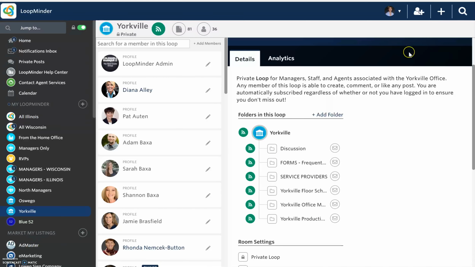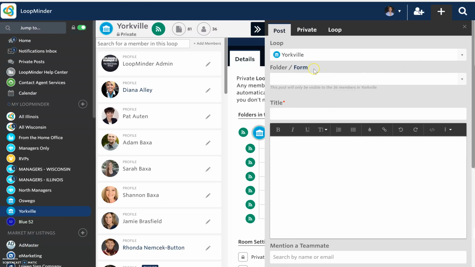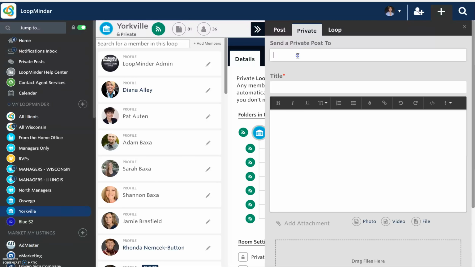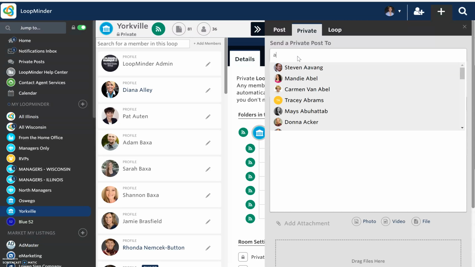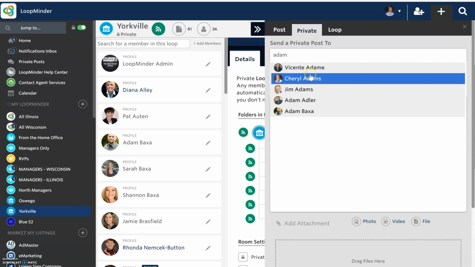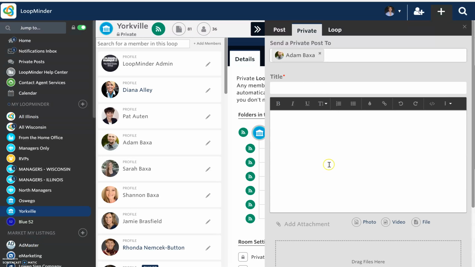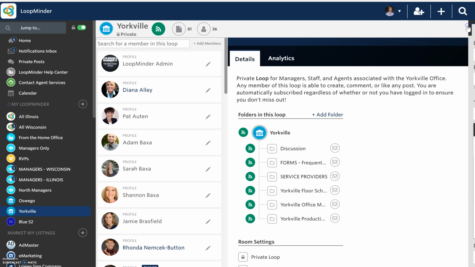And this allows me to communicate directly to my whole office at one time without long email strings over and over again. I could do it private to somebody right in my office. I could send one right to Adam Baxa right here in my office and send him a private message if I needed to communicate with Adam. Okay, and then only Adam would see that.